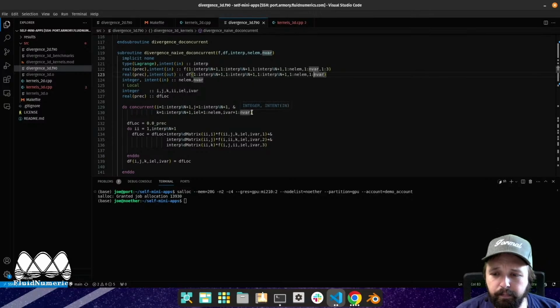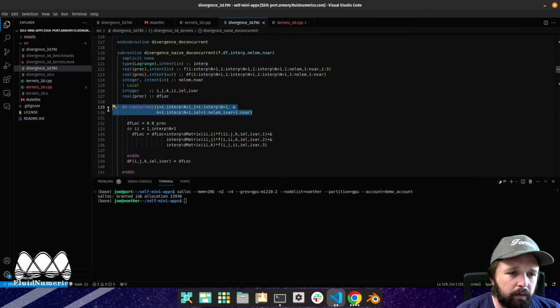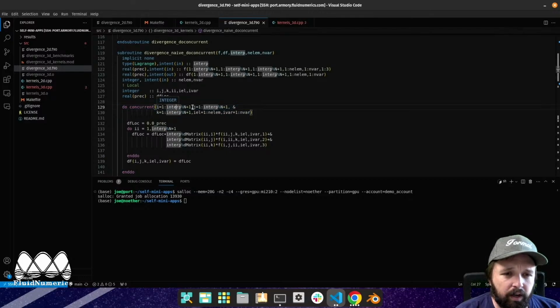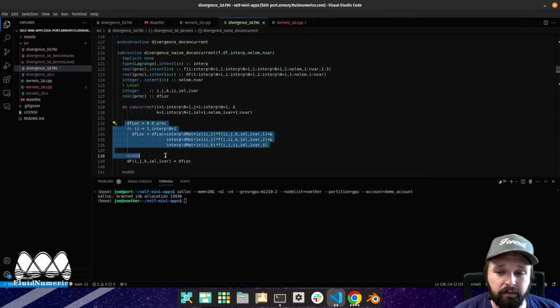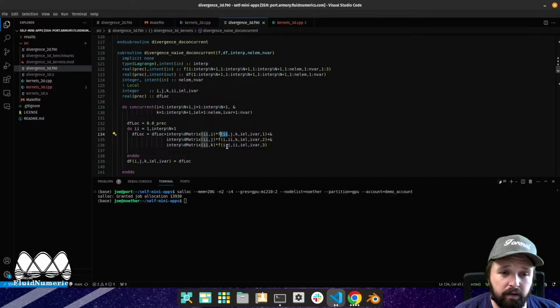So what we do on the CPU side is we have a do concurrent loop. And we have I, J, K, so our quadrature points, we loop over elements, we loop over variables. Now, inside of that, this is where we do that reduction, where we're doing basically that matrix-vector multiply across each dimension. So we have our derivative matrix that we multiply by the first component of the vector. And here you can see the indexing is over the innermost value. For the second direction, we index quickly over the next dimension, and then so on down the line.